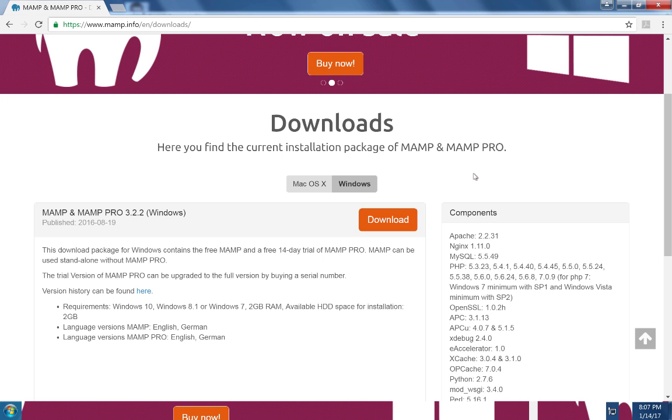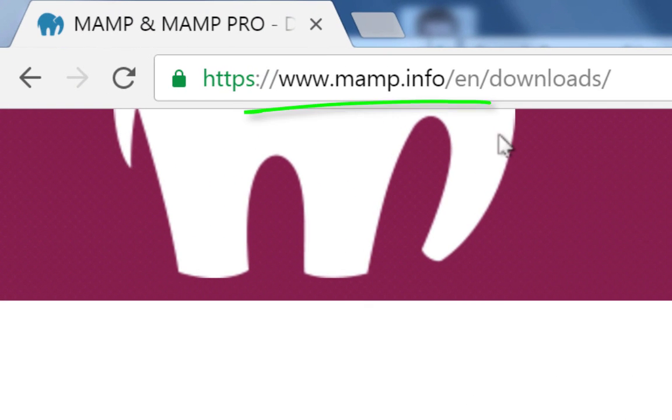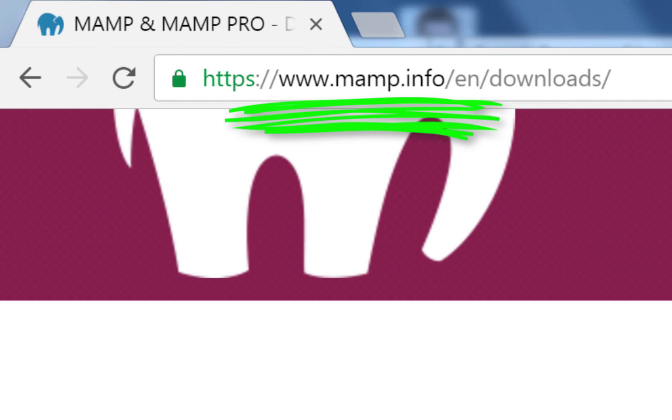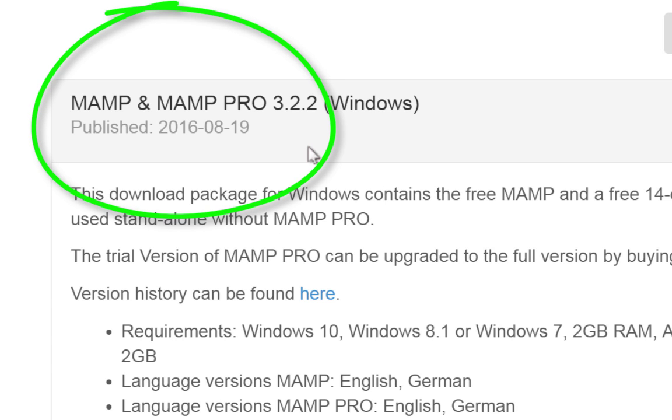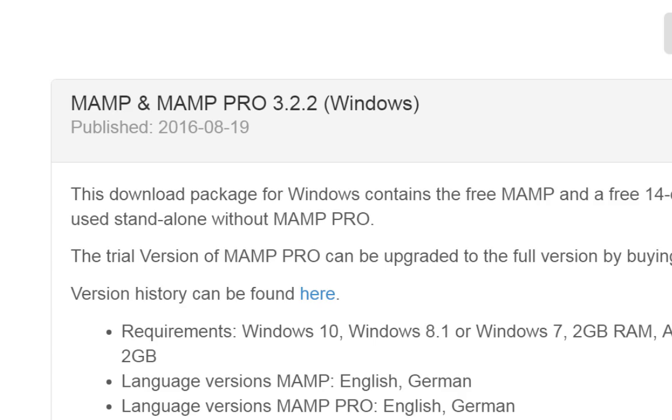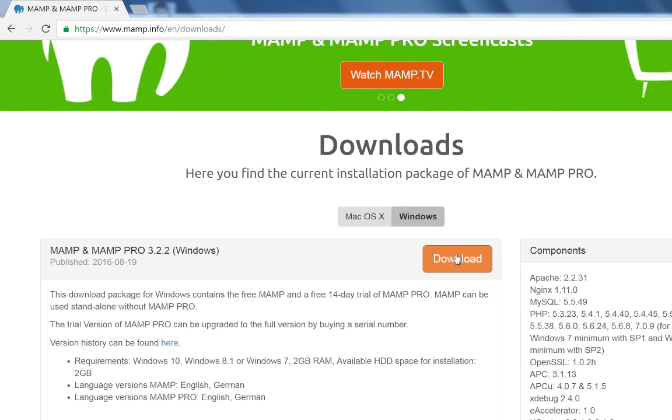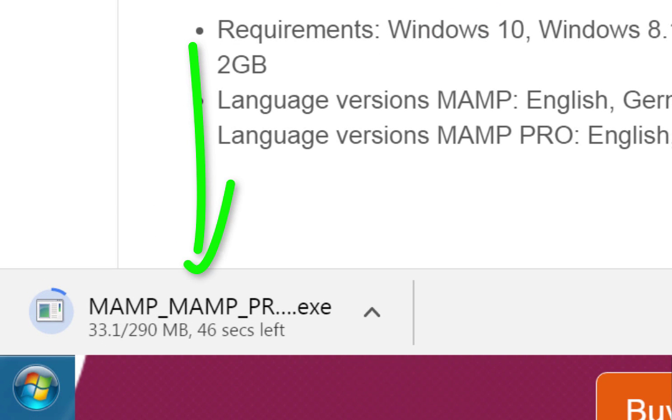We're going to download the Windows version of MAMP. When I went to mamp.info on Windows, I'm in Chrome, and I'm also working on Windows 7. It comes right up to the Windows version, and notice it's 3.22. It's not the 4.1 on Mac, but again, you're not going to really see any difference, so I'm going to download it right now. And this looks like it's around 290 megabytes, so I'll pause the recording, and then I'll come back and do the install.